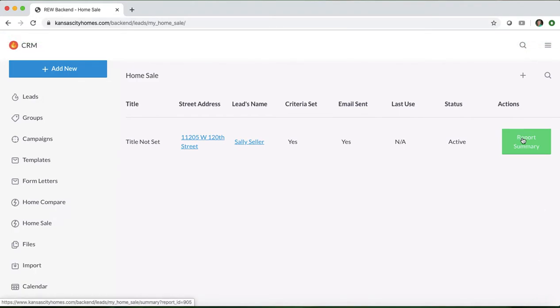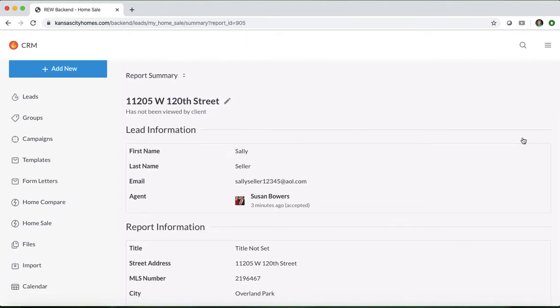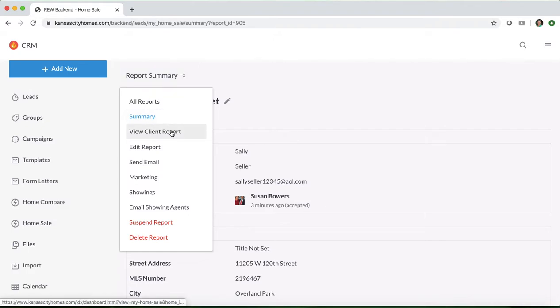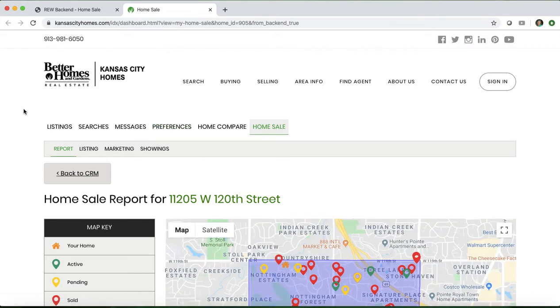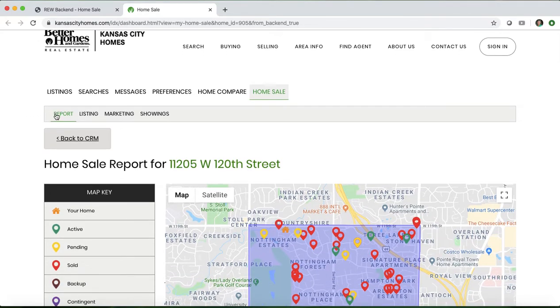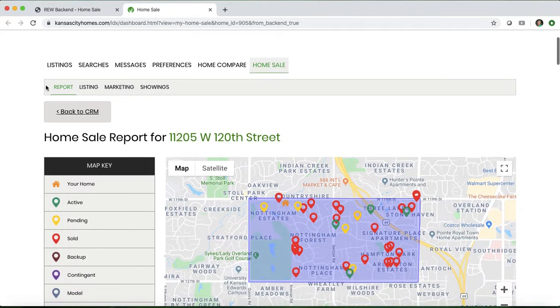I'm going to click here on Report Summary, and in the magic box above the address, I'm going to hit View Client Report. So this is the client view on kansascityhomes.com on the front end. You'll notice up here is some navigation. They won't see this box back to CRM. That's for us to go back into the back end to make adjustments.